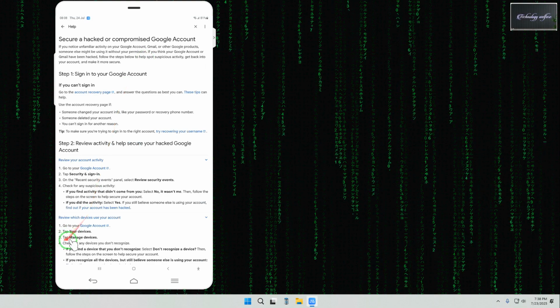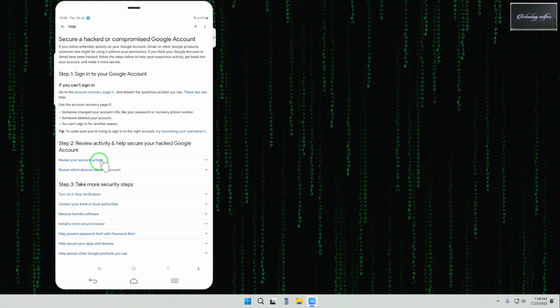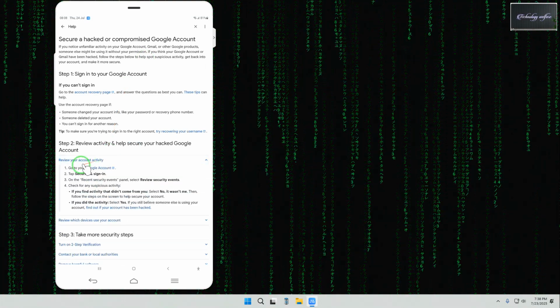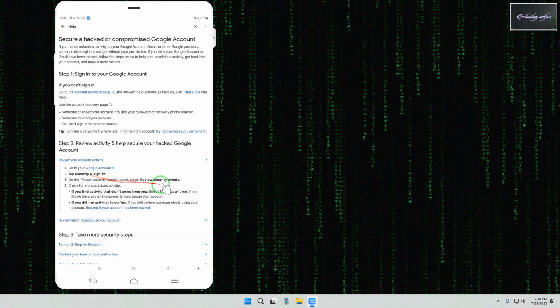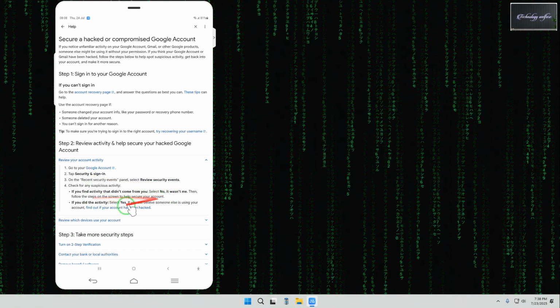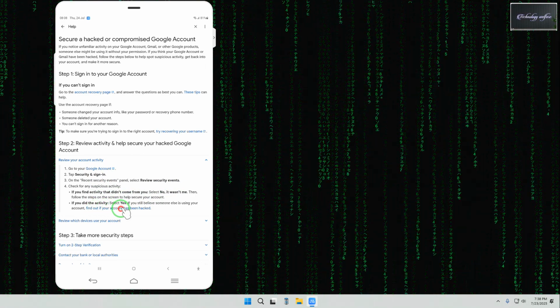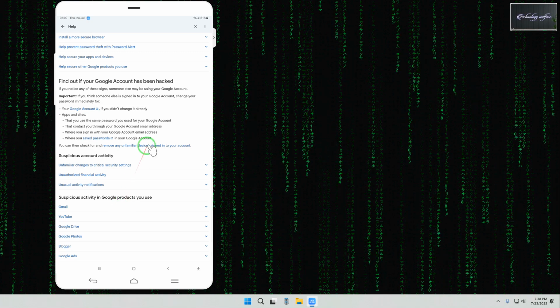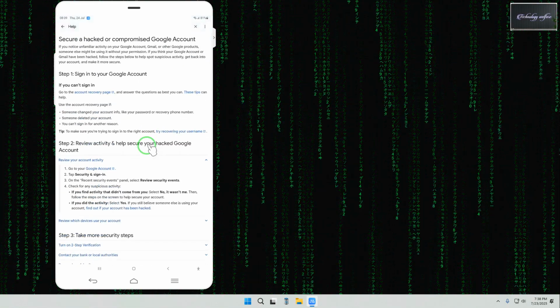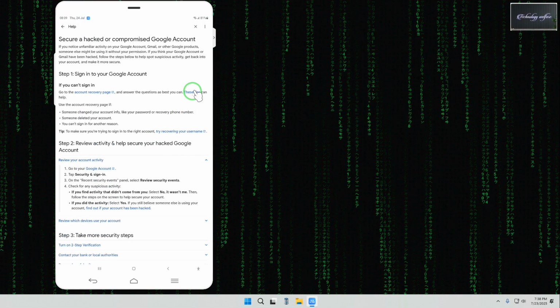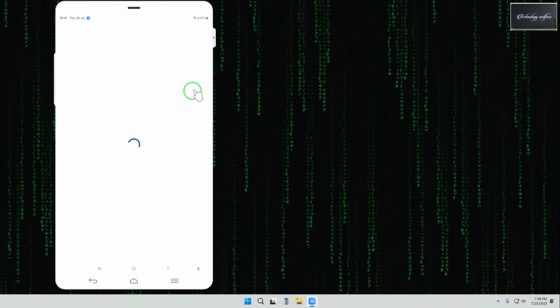So now what we will do here is account recovery. Review your account activities. There are options like "wasn't me", these kinds of things are coming. So find out if your account has been hacked directly. And when we tap, of course we will scroll up to see these tips to recover it.